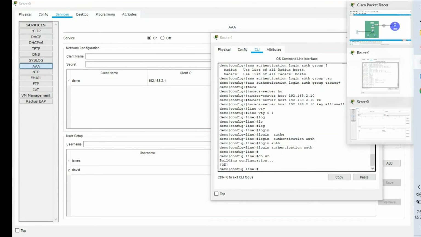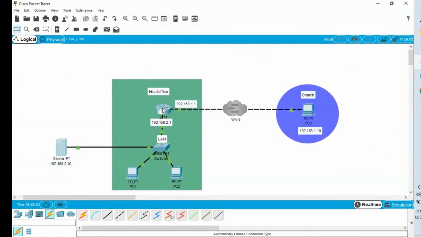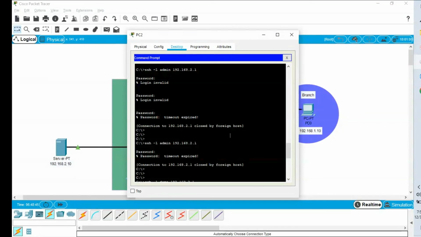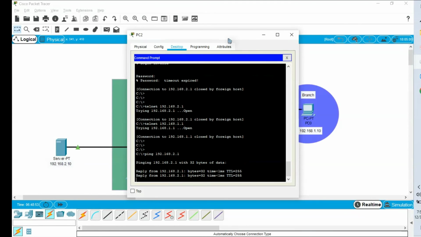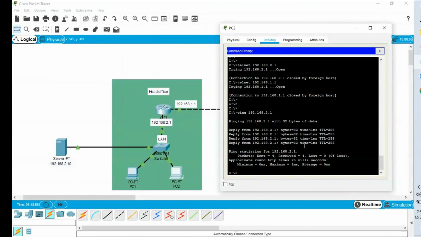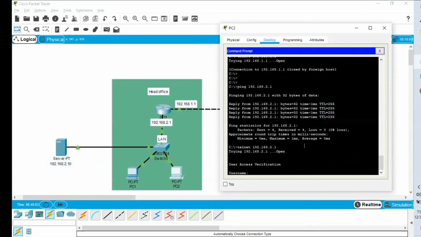Now we will try to access this router from the remote PC. So before that, I'm just going to ping 192.168.2.1. We will make sure the router is reachable. So the router is reachable now. So I'm just going to give telnet 192.168.2.1. It is asking the username.